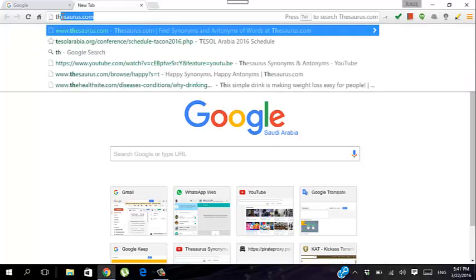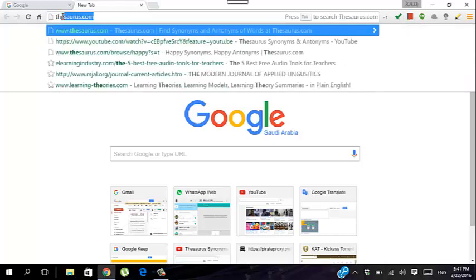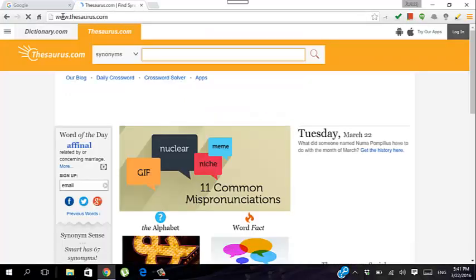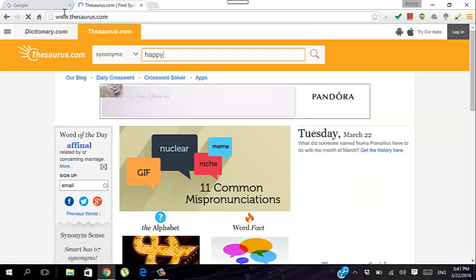Hello there. I would like for you guys to try thesaurus.com. This is an awesome website. It's going to give you synonyms and antonyms for vocab that you're looking for. Yet, what's really amazing about it, it will sort words out for you.